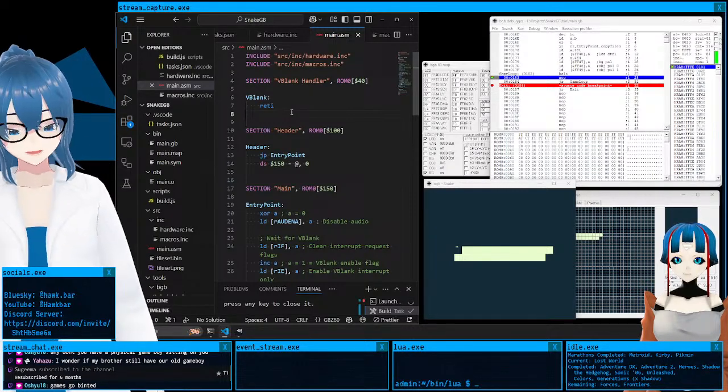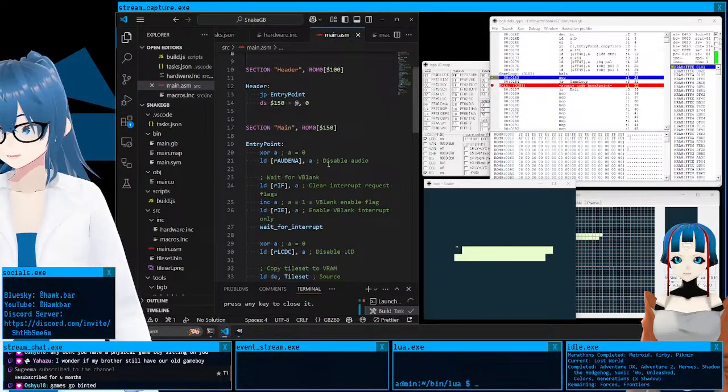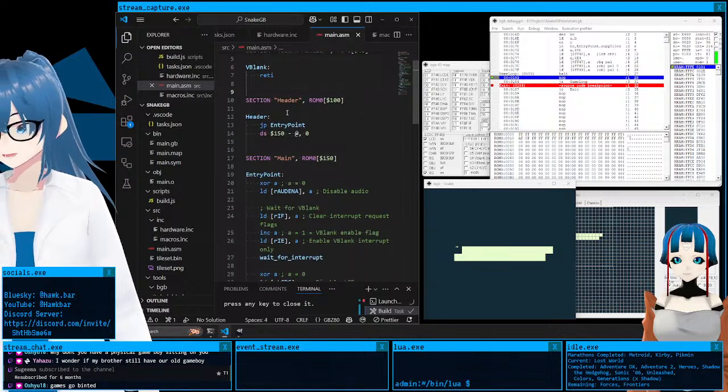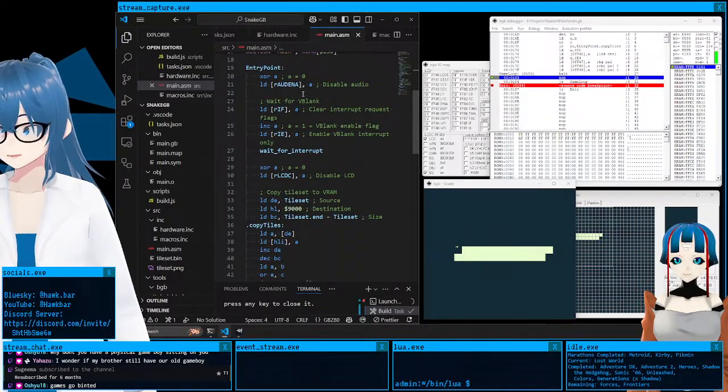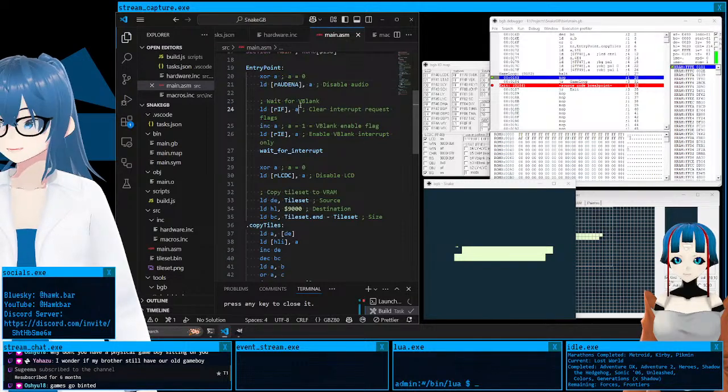I started scaffolding the project already, so we've got our code file here, our assembly code. It doesn't do much. Currently, it's just doing some initial setup. We disable the audio chip because we'll deal with audio later.